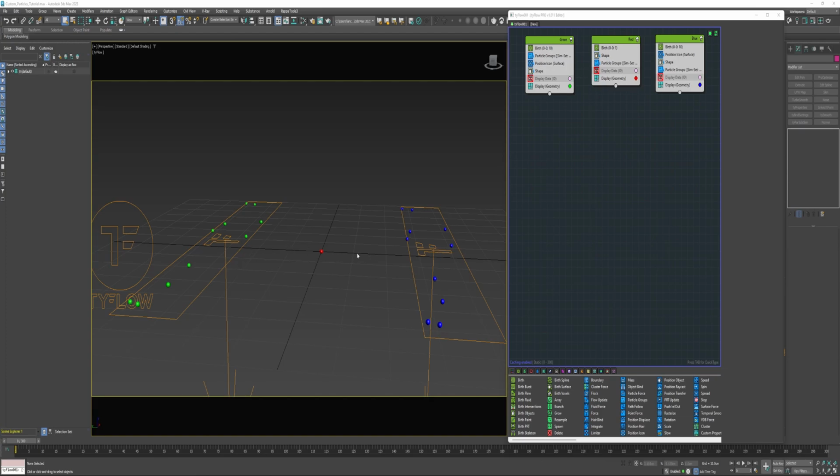I have 10 green particles, 10 blue particles, and 1 red particle, and each of them is on a different simulation group. And I've uploaded this scene. I'll provide a link in the description, so please download it so you can follow along. If we're going to be sending data in between particles, we also must include the set target operator, because that's how we're going to tell each particle which particle we want it to look at to collect data from.